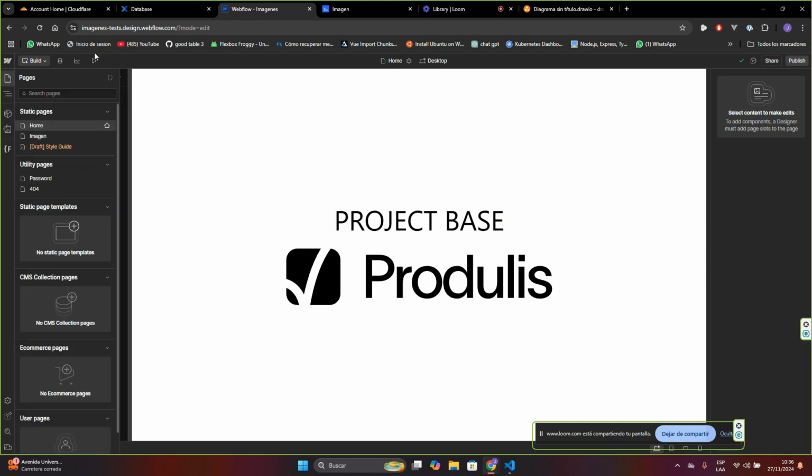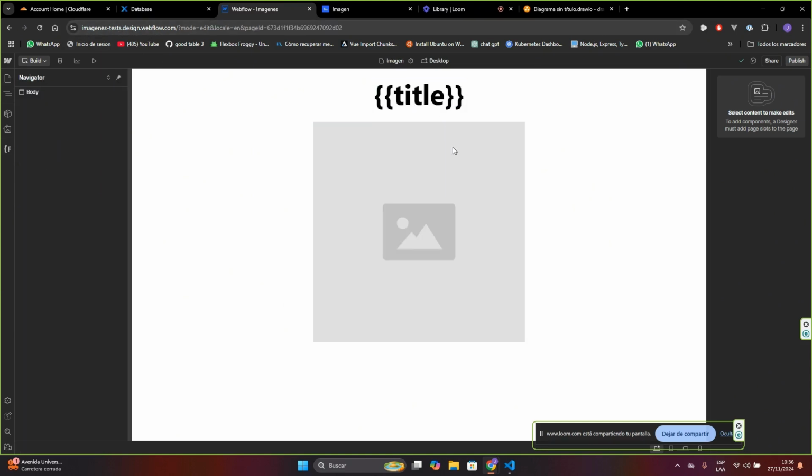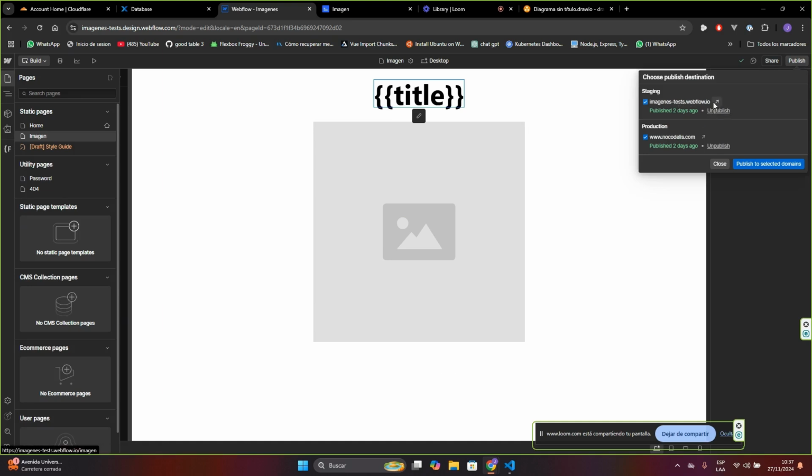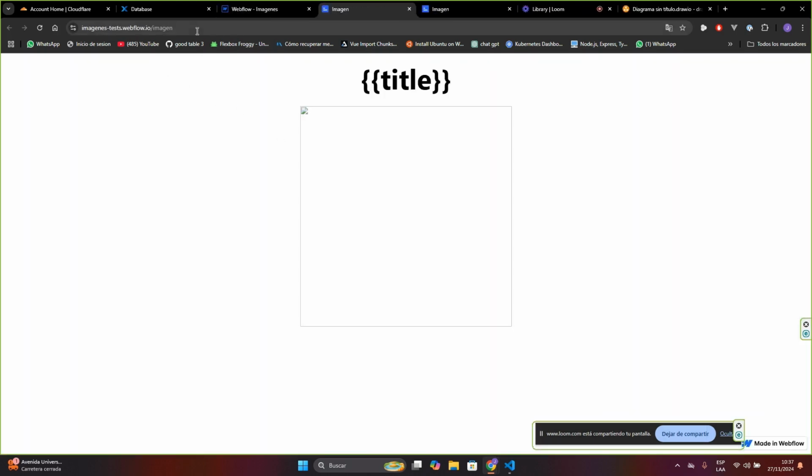I have a Webflow site with two pages, home and image. You'll notice markers indicating dynamic content. Wized can make this dynamic, but the URL stays the same. Let's check out this website. For the image page, Wized can change attributes, but you can't dynamically change the URL based on the image.